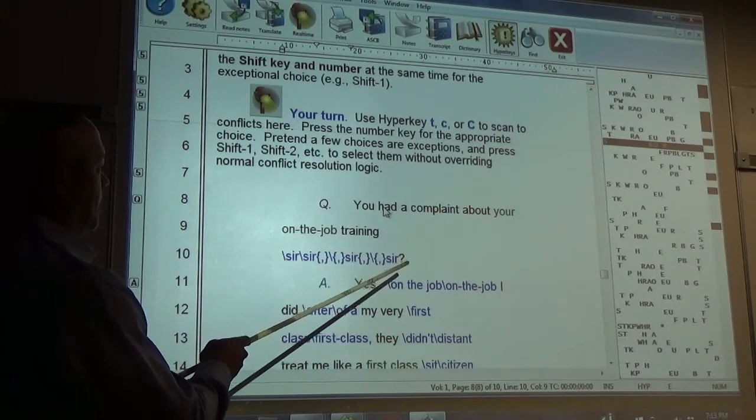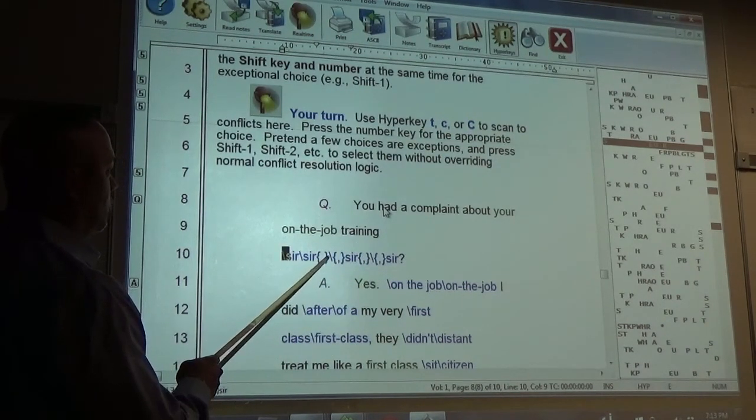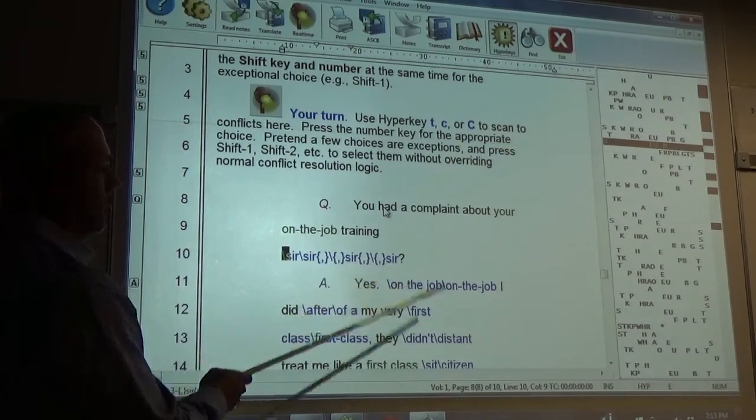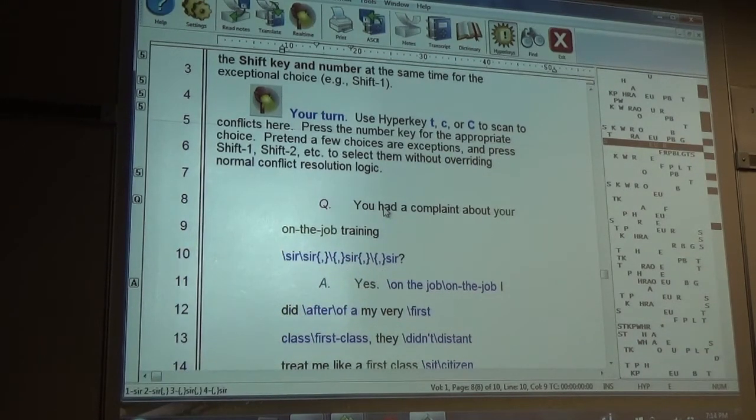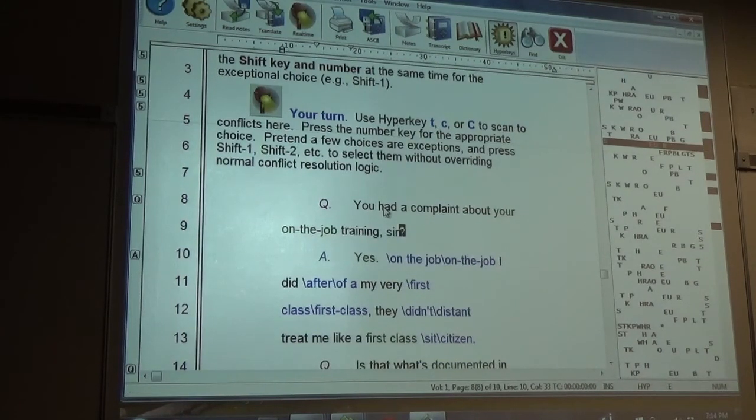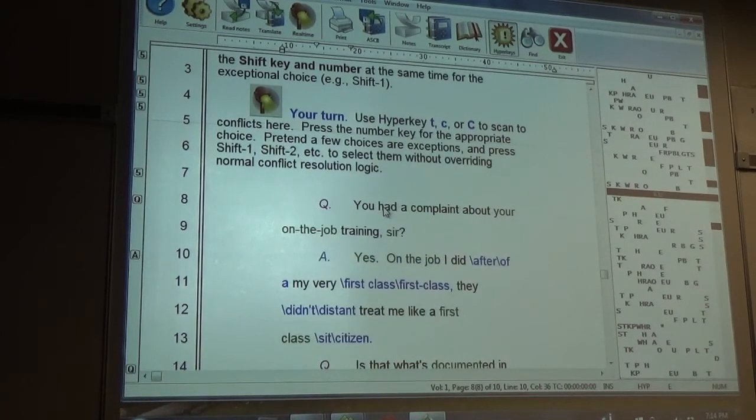Number 4 has 2 commas. It's the last one, because there's a question. Which one is it? On the job training, comma, sir. That's correct. So you press C. Which one is it there? First one? Yes.